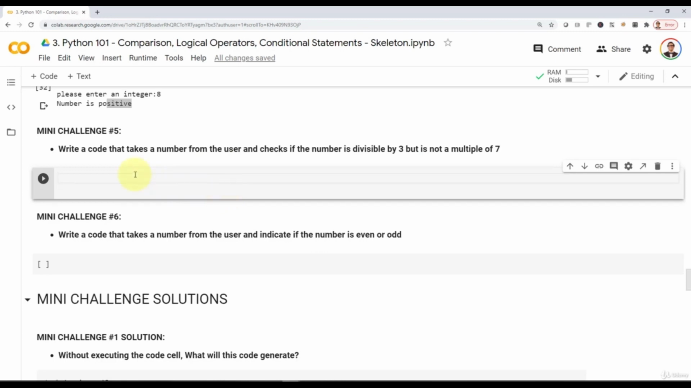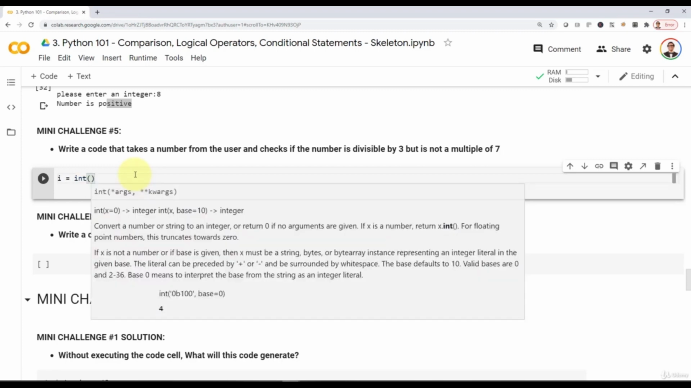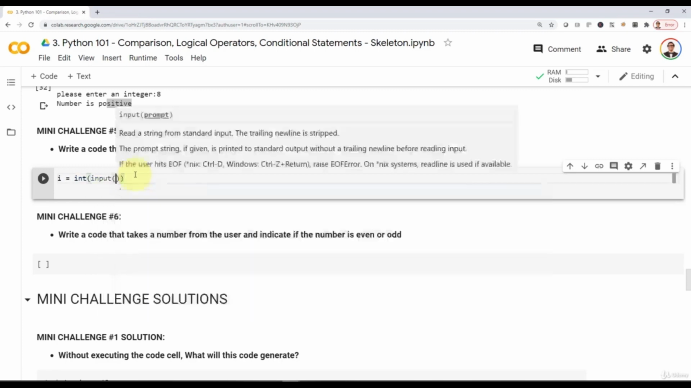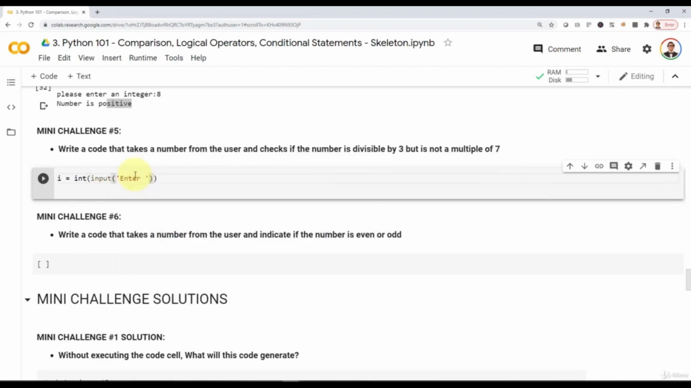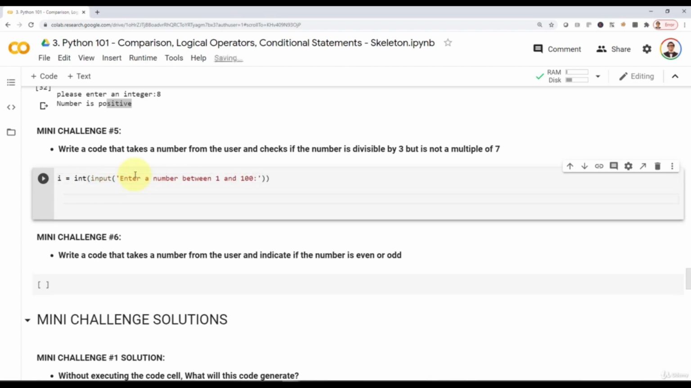So what I'm going to do here is I'm going to say i equals int, so I'm going to cast whatever value as an integer. And then I'm going to say input, and then I'm going to write, let's say, enter a number between 1 and 100, for example. So here the user will insert a number, and that will be i. And then I have to write an if condition. Actually, I have to write 2 conditions.